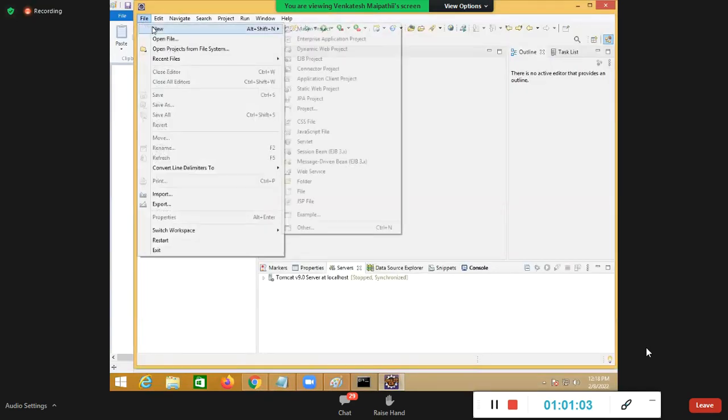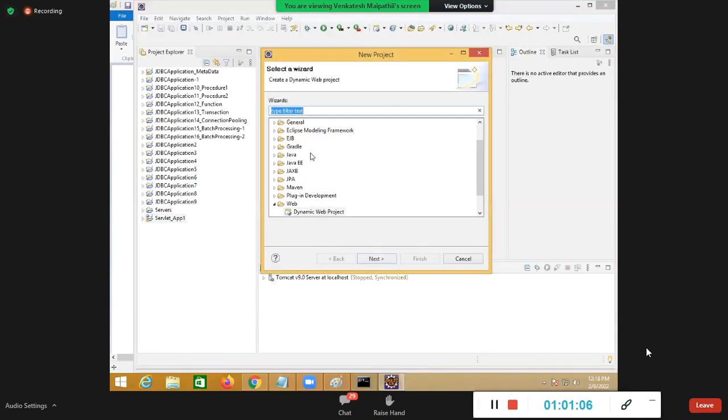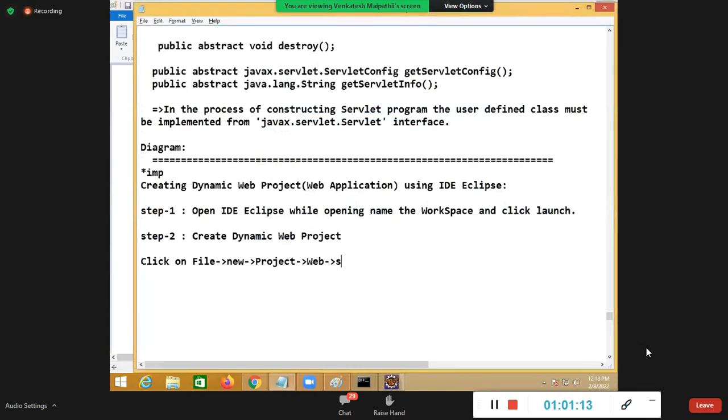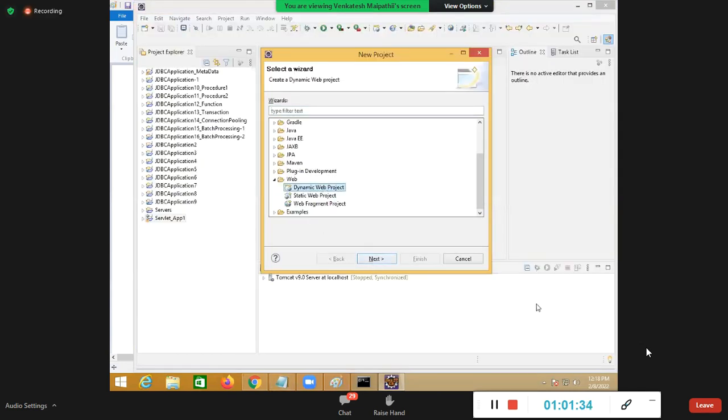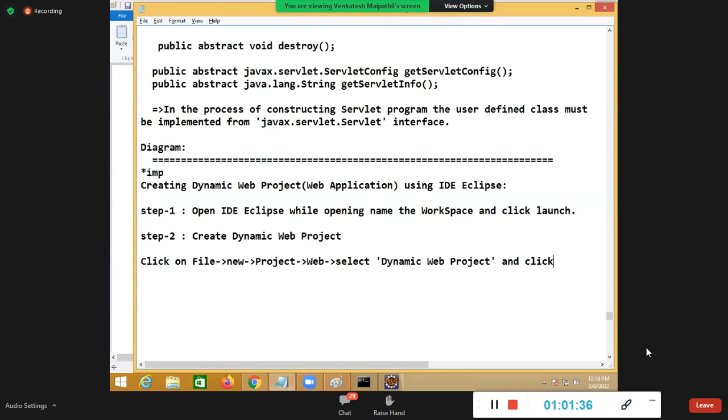So click on File, New Project. Under Project, you can find Web. Select Dynamic Web Project here and click Next.